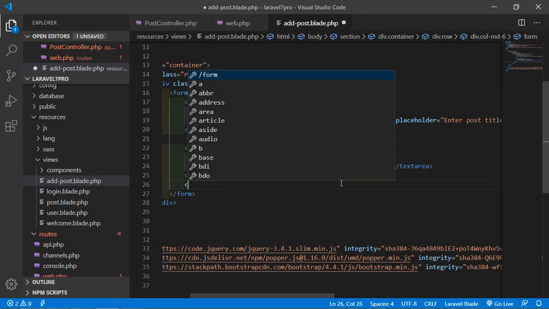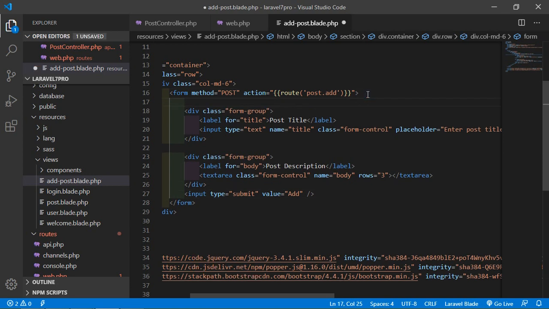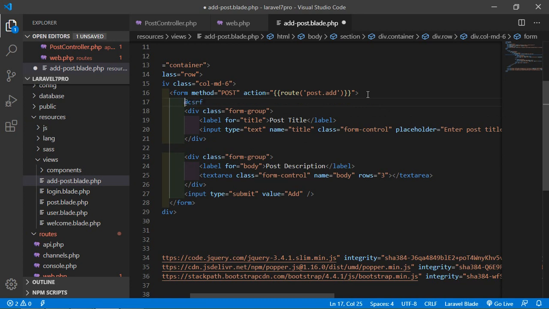Finally create a submit button. So just write here input type is equal to submit, and value is equal to, let's say, add. Alright, now add here the @csrf. So @csrf.